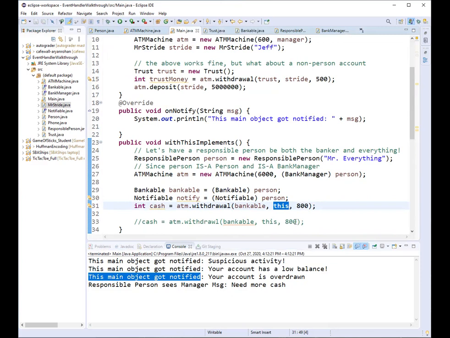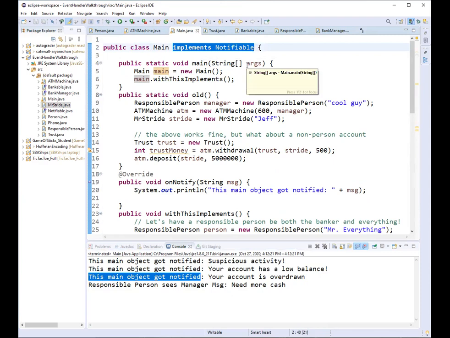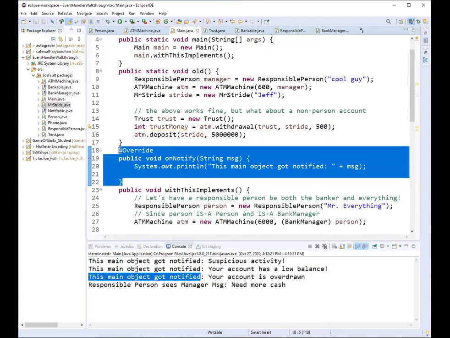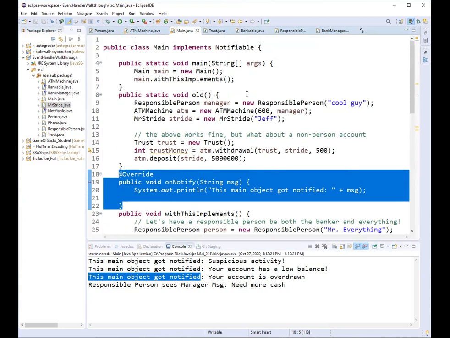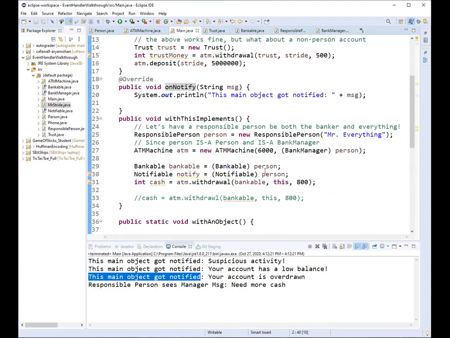There we go. We got this object because I added implements this interface, and then I actually provided the method that implements. So what I just created is an event handler. That event handler is defined by the interface notifiable. And so when I call a method that wants to notify something, I can just pass in this object, right?